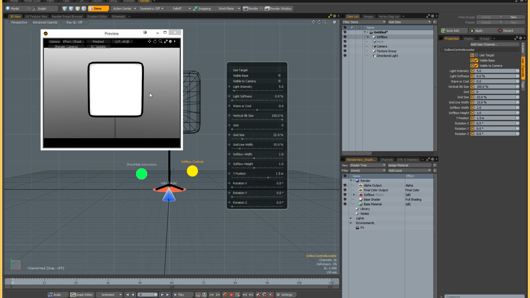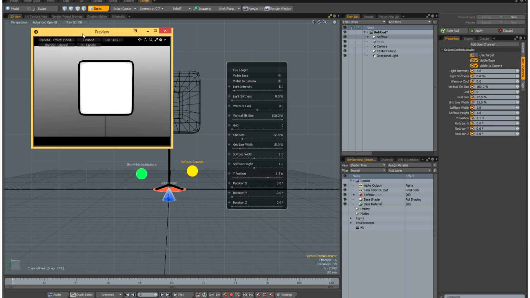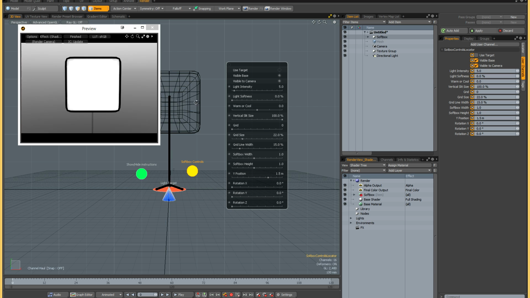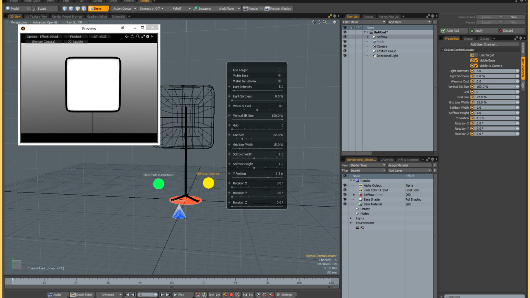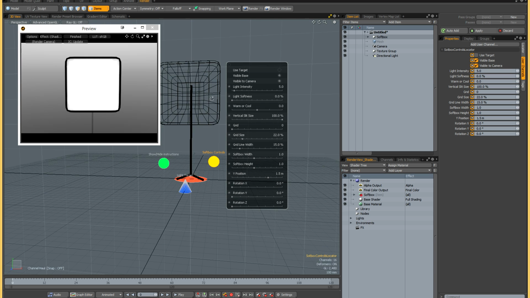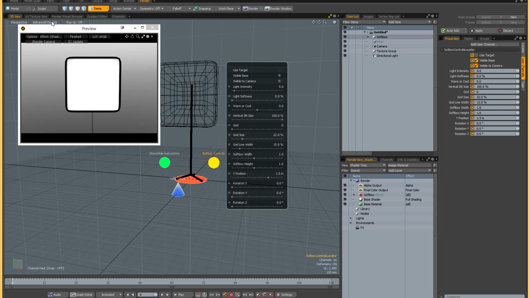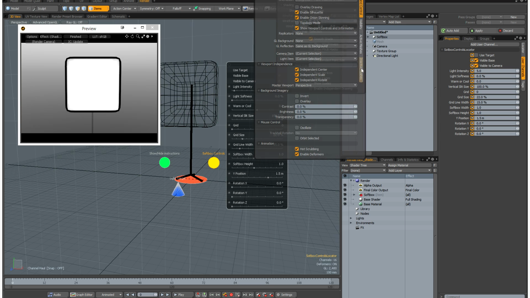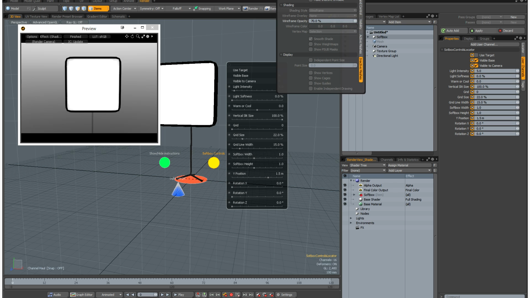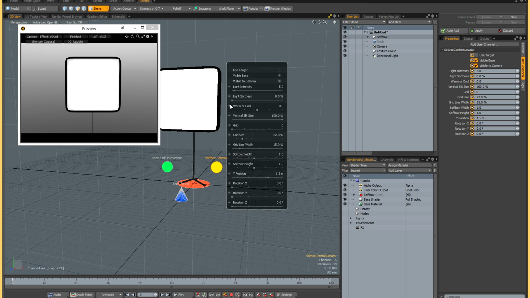Now, bear in mind that you're going to really need to keep an eye on preview or RayGL while you tweak these parameters, because not everything you do is going to be visible in OpenGL. So having a preview window open as you work with the softbox, pardon me, is a good idea. So let me talk you through these controls. Let me just make sure that my viewport parameters are how I want them. So let's just make everything visible as advanced OpenGL.